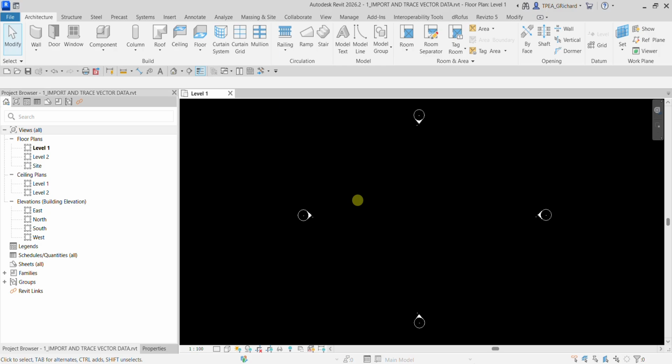Hello guys, so in this exercise, we're going to import an AutoCAD drawing into our Revit architecture project, and then we're going to trace the imported drawing to create a building model. Okay, so let's import a 2D drawing file.